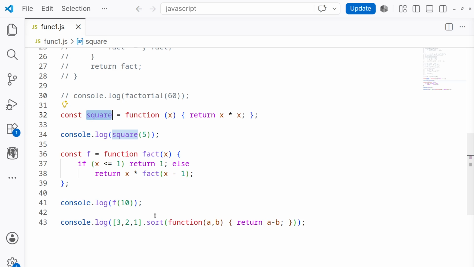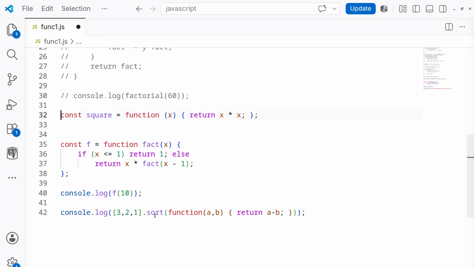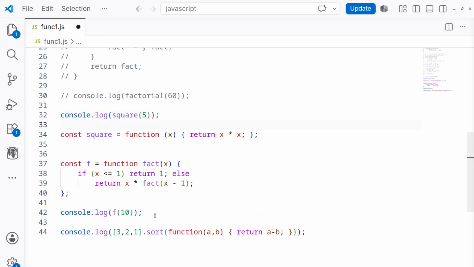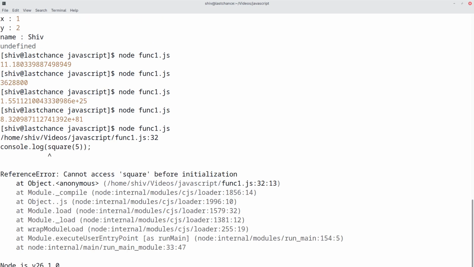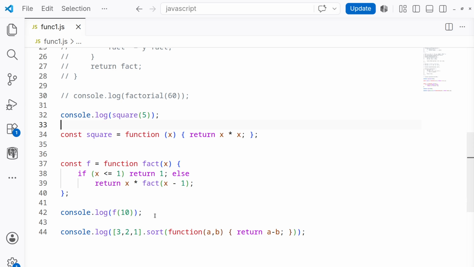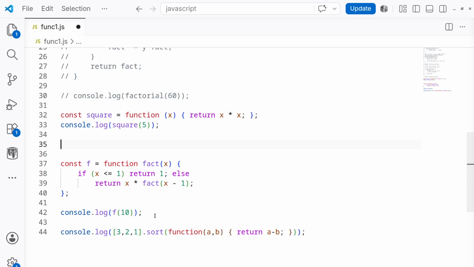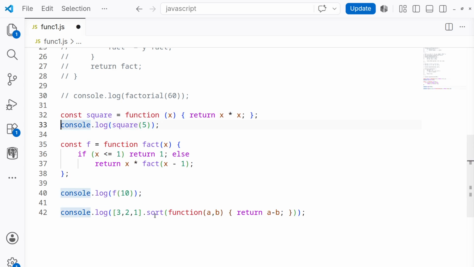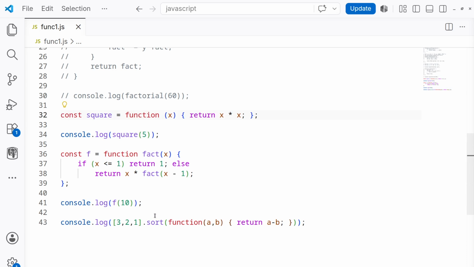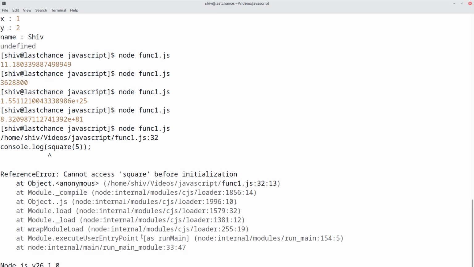Now we're talking about hoisting. The square variable is here. This function won't be hoisted, so you can't write this console statement before this code. It won't work. If you want to see, I can show you: cannot access square before initialization. So it must be after this. Normal functions are hoisted, but function expressions cannot be. So now you know the sorting also. This function we have already seen, so it prints 1, 2, 3.